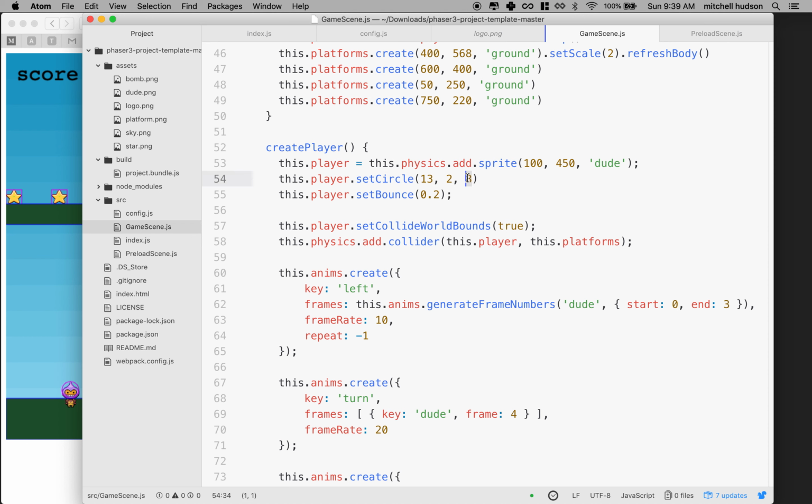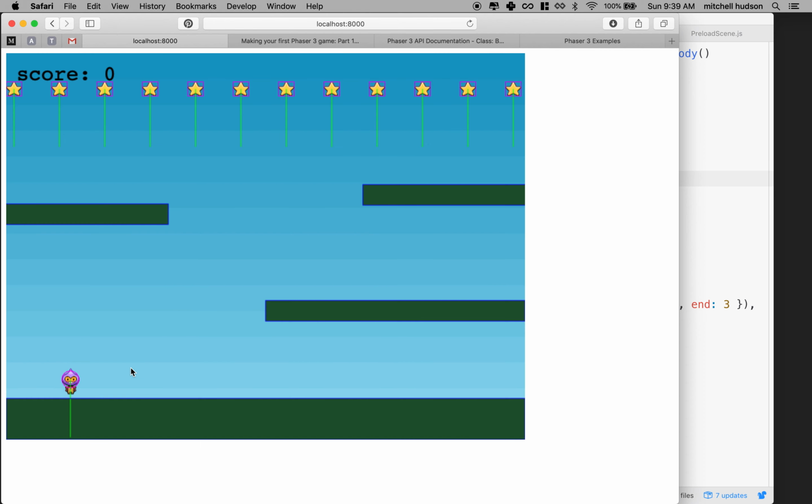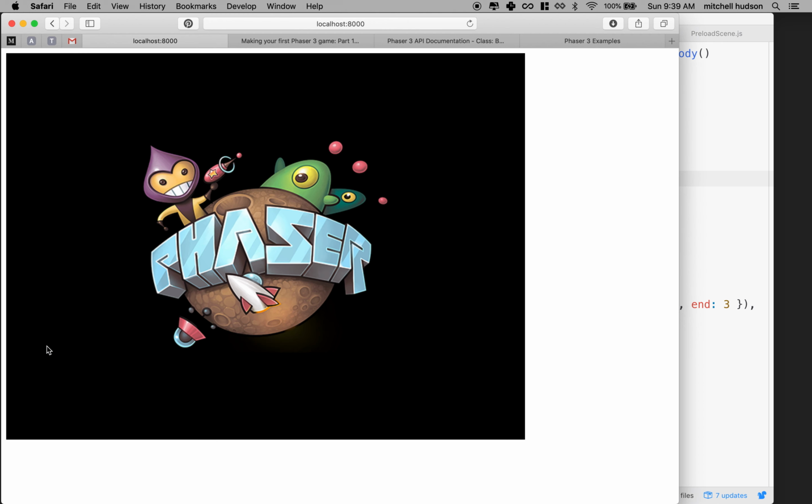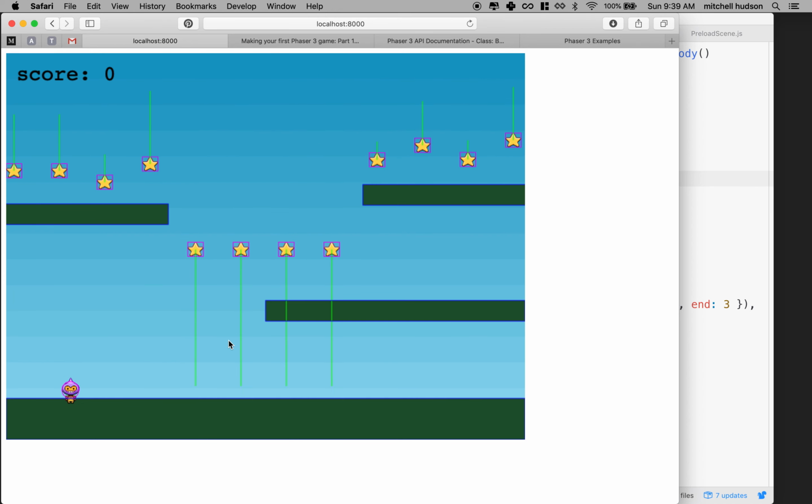So maybe I'll bring this down 12 pixels, right? Oh, not quite. Maybe I got to make it a little bit bigger. Maybe I got to make it 14. I don't know. Anyway, you got to play with the numbers. So that gets us started.